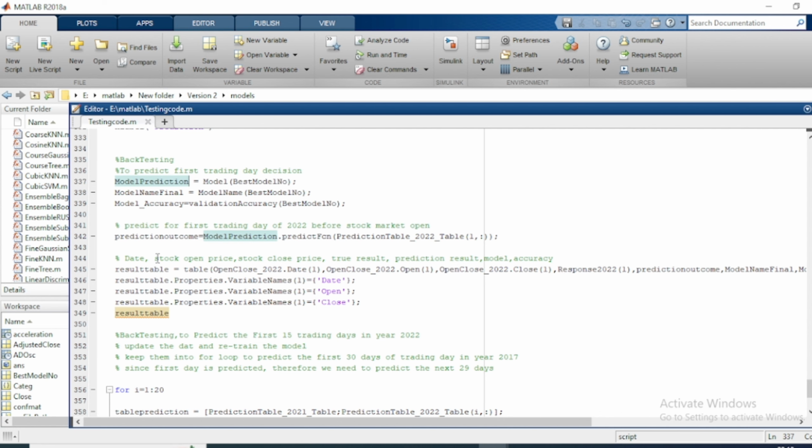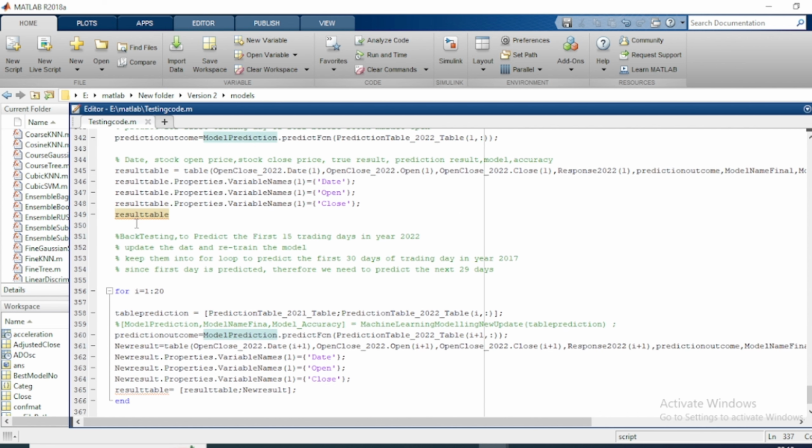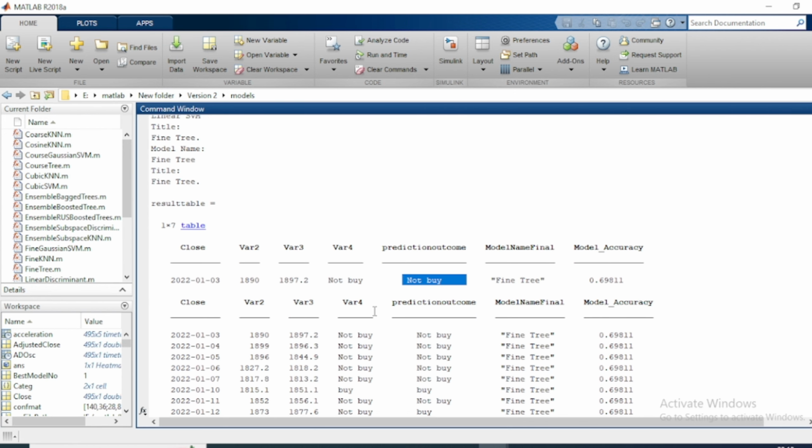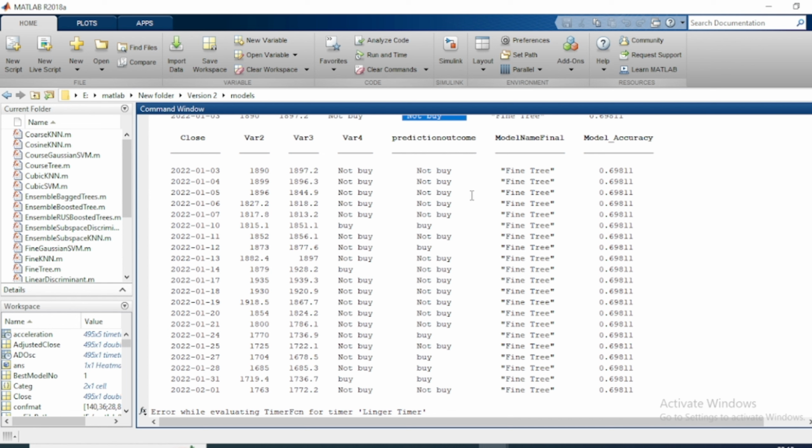Here it goes. Executing, we get an output like this. In this case, on the 6th trading day of January 2022, the model has given a decision to buy. And it goes for the 8th trading day of January 2022 and so on.